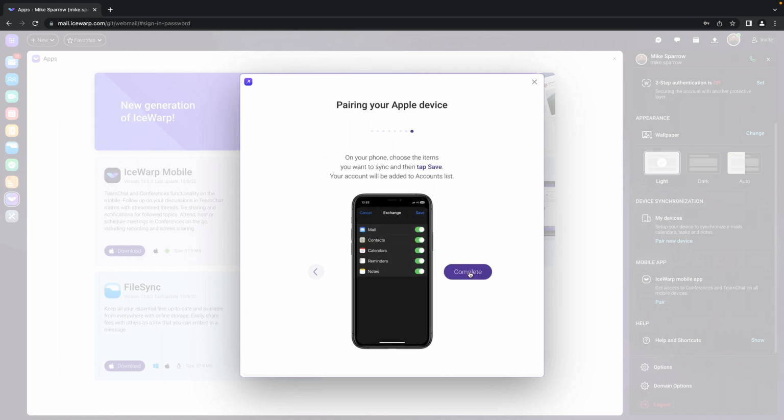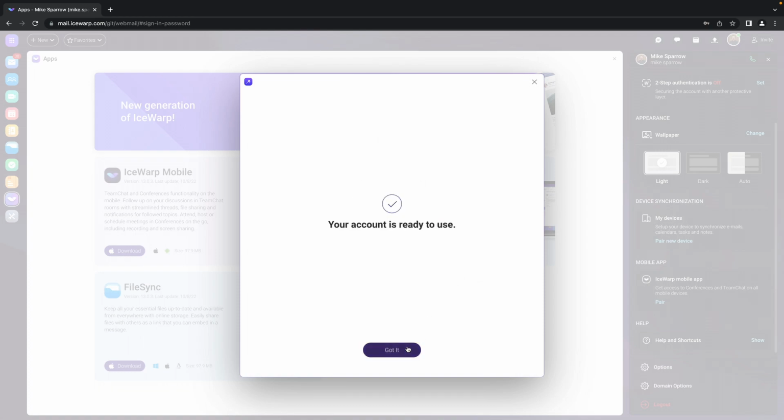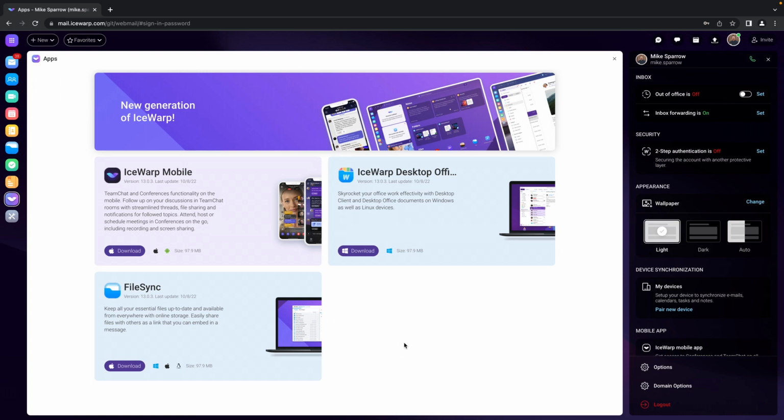Click next, and now you will just select what type of data you'd like to synchronize. As mentioned before, that will result in messages, contacts, calendars, tasks, this time reminders, and notes to be synchronized with your mobile device. Of course, you can turn some of those off or on based on your preferences. And once you're done, you just hit complete and your account is ready to be used.